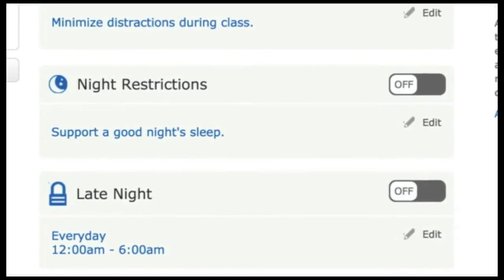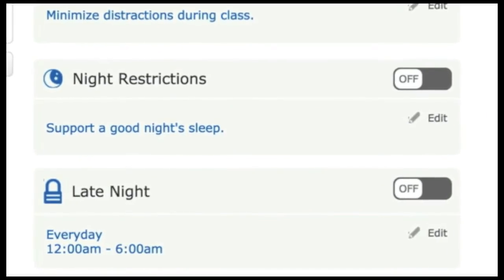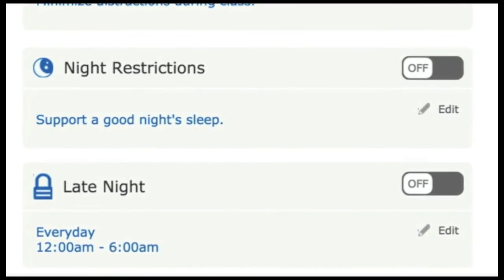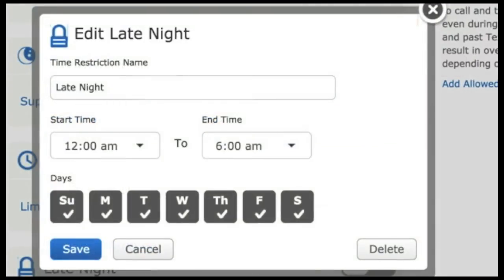In this case, I have one I've created called Late Night, and I'm going to go ahead and turn it on. But first, let's click on edit and see what the details are. As you can see here, my late night controls are basically from midnight to 6 a.m. every night. His phone then doesn't accept texts from unknown people, phone calls from unknown people, etc. What I'm trying to do is reinforce the idea that from midnight to 6 a.m., you can sleep. It's okay. Nothing's going to happen. So that's pretty cool.